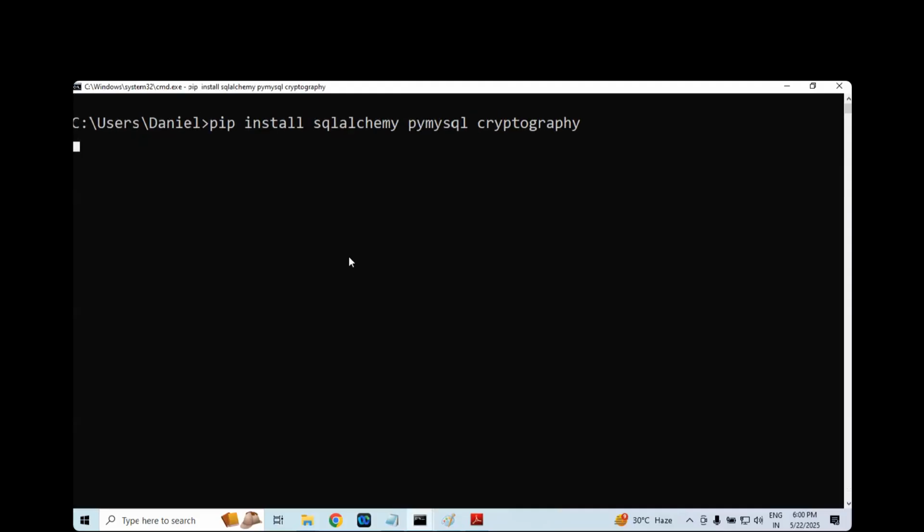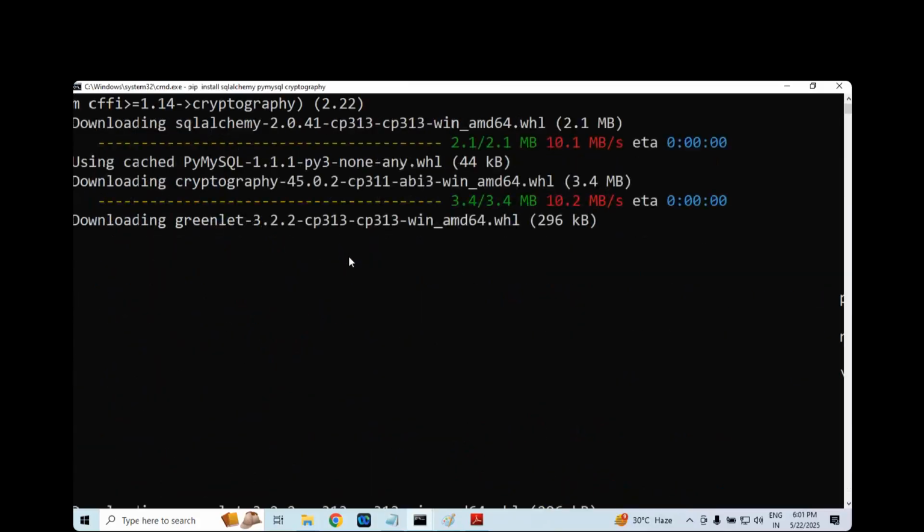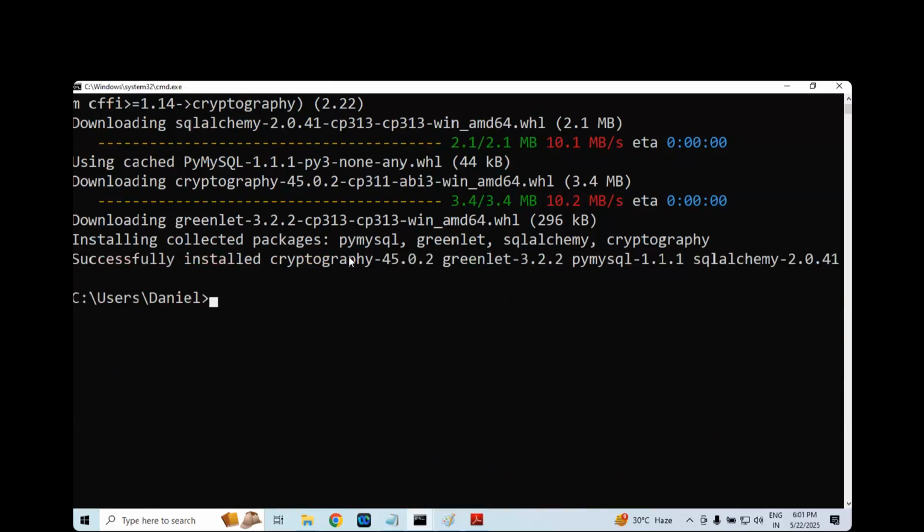Imagine if there are 3 or 4 libraries, space separated, we can install them in one shot actually. It is getting installed. Please be patient. It is getting installed, sir. Good. Done. Successfully you have installed actually.